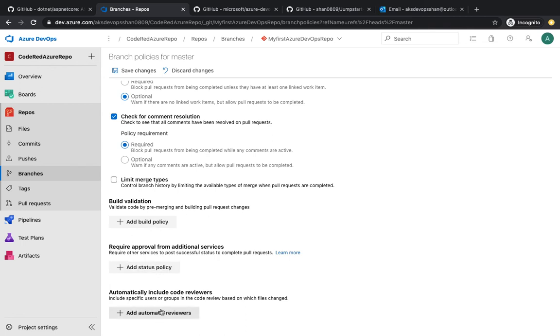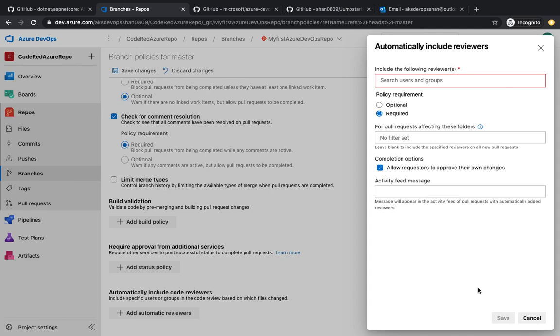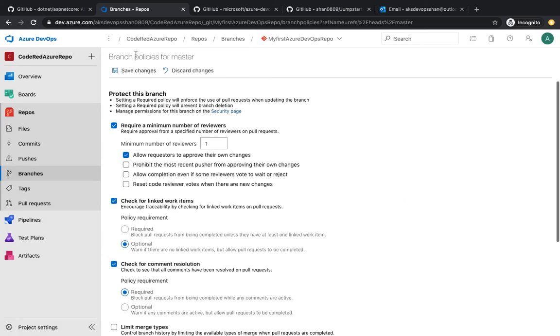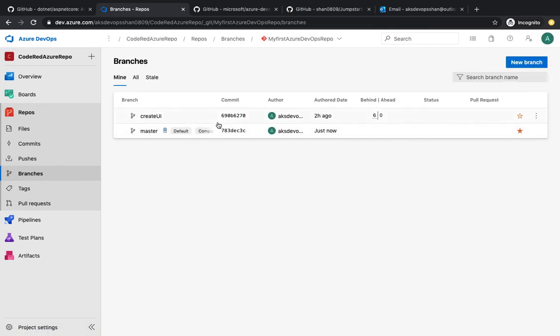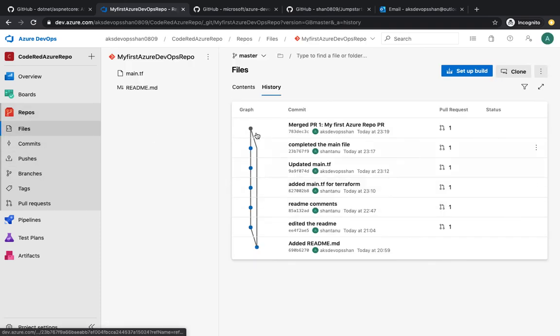And then there are some other policies as well, which require approval from additional services or automatically include the approvers. Once you're good, you can save these changes, and the policies now work with your branch. Alright, you could see that the master has got all the changes. It gives you the history.